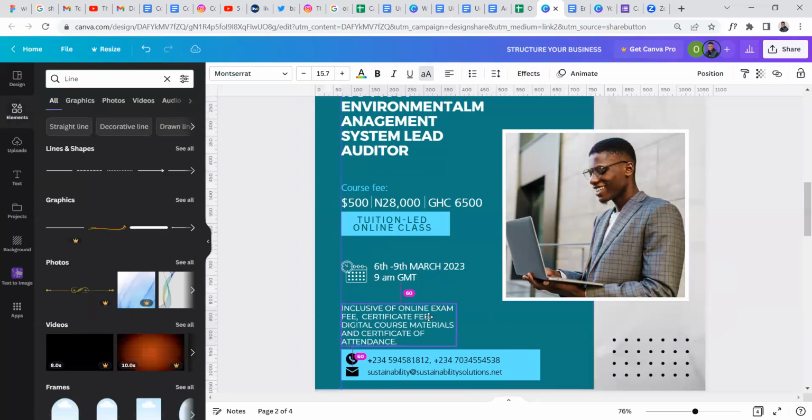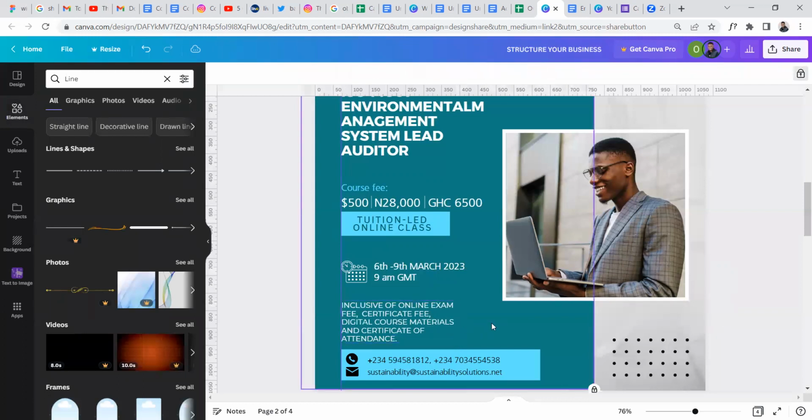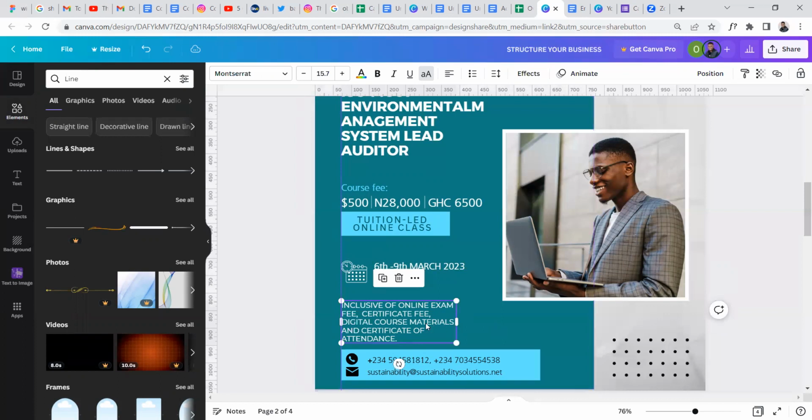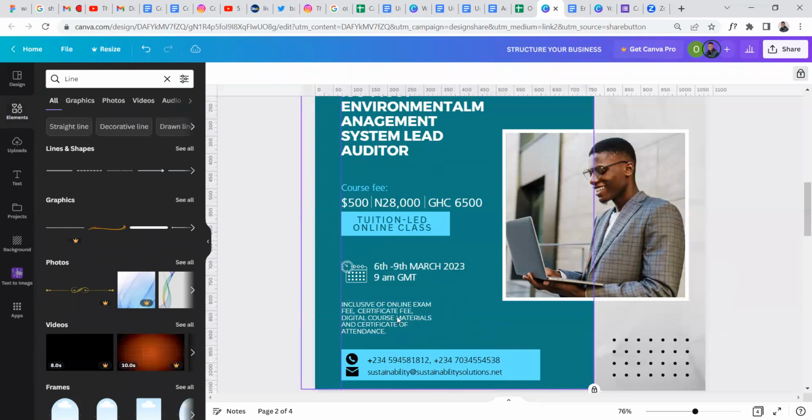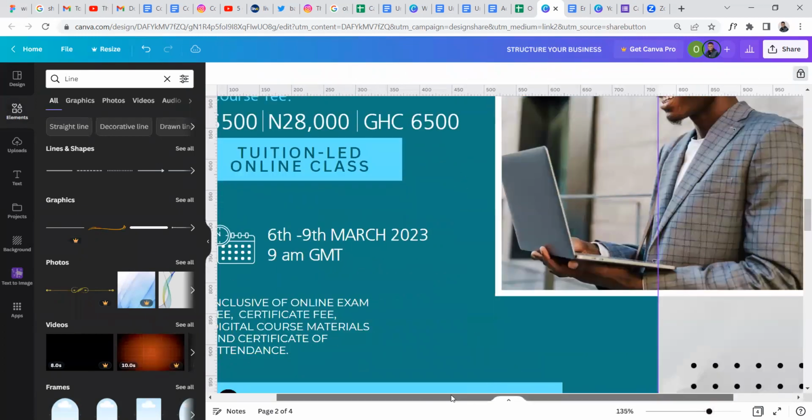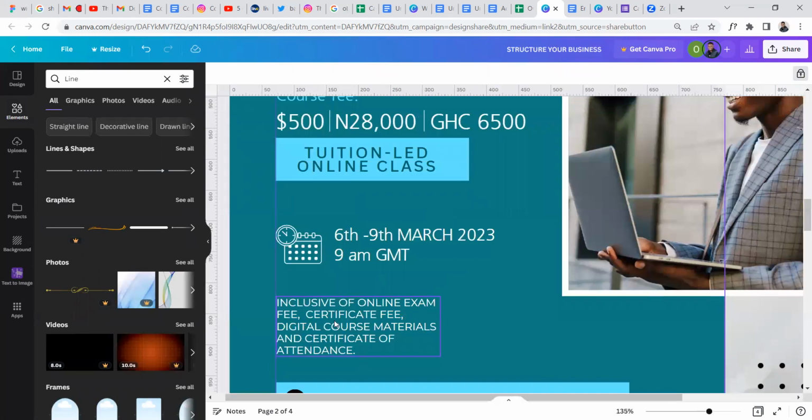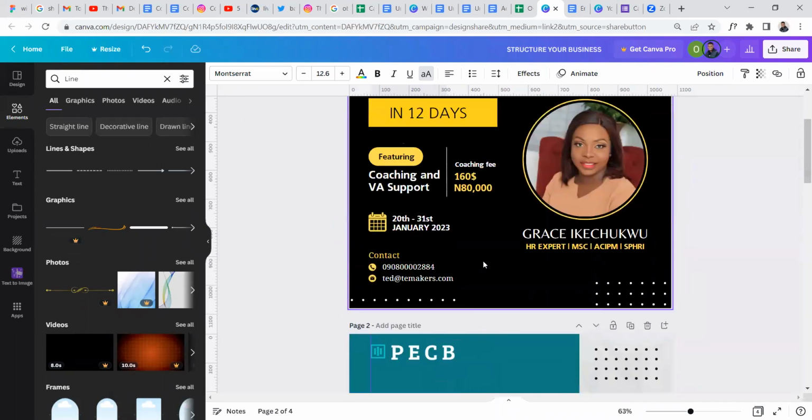Montserrat is actually a good font that most designers use for their designs. Inclusive of online exam fee, certificate fee, data. So I would want to itemize these things, but for now, because of time, I'll just work with these, because these are different items like online exam fee, certificate fee, teacher course materials. And so maybe I could put them in the form of a bullet. You guys get? You can still put it in a bullet now. Just see the bullet icon. You can just click on it. Okay.